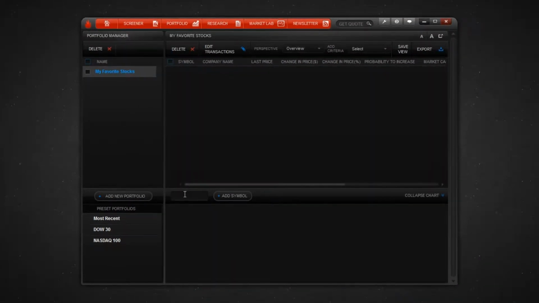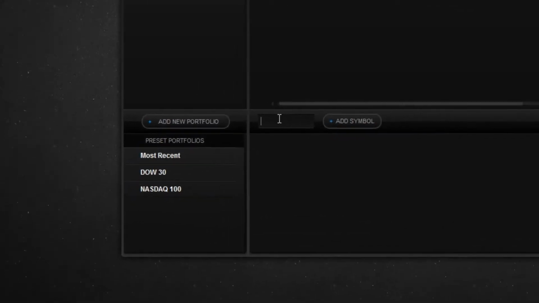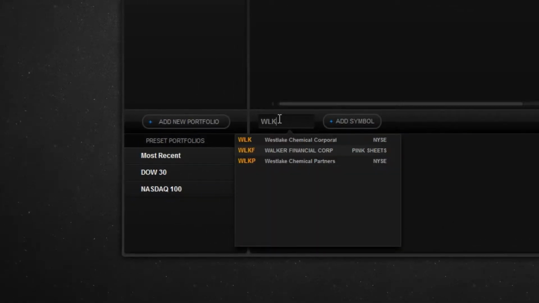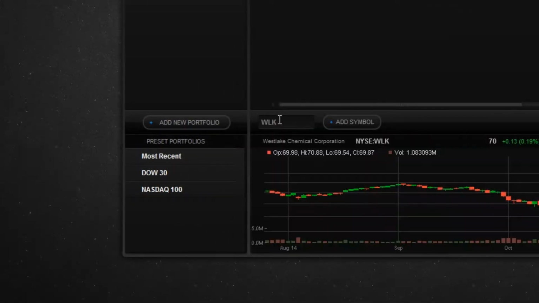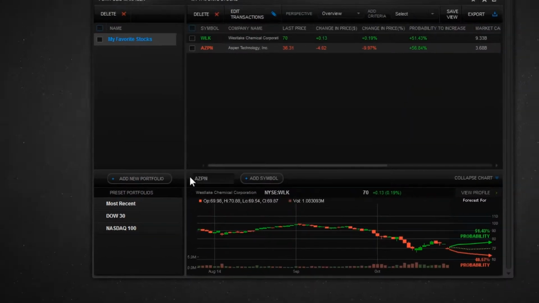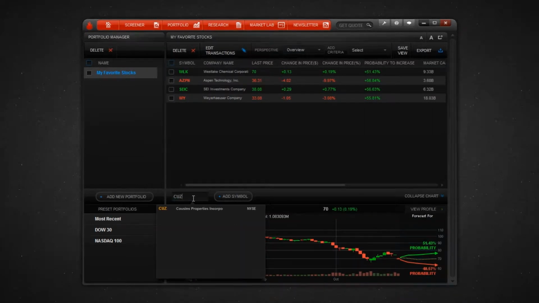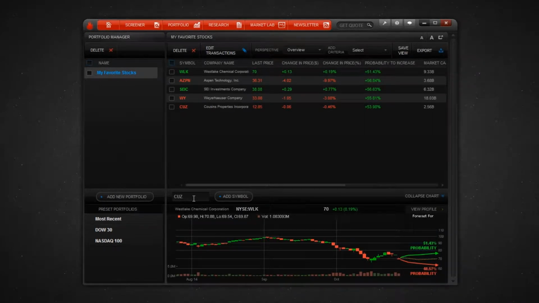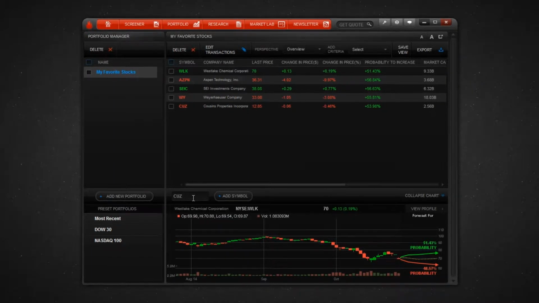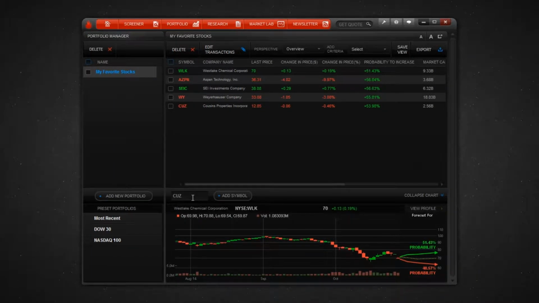And you can add as many ticker symbols as you want by entering them down here and clicking Add Symbol. Okay, let's say I make a list with 5 companies right now. Is that all I can do with the portfolio? Make a list? No, we designed the portfolio specially so you can edit it to suit your needs and preferences.